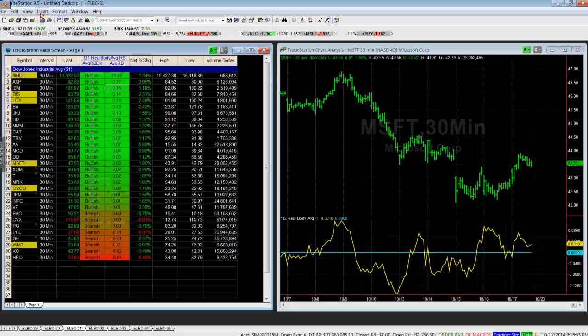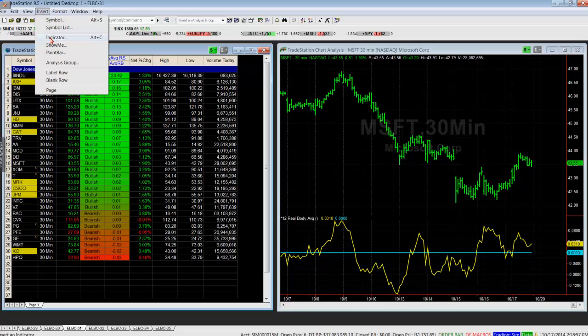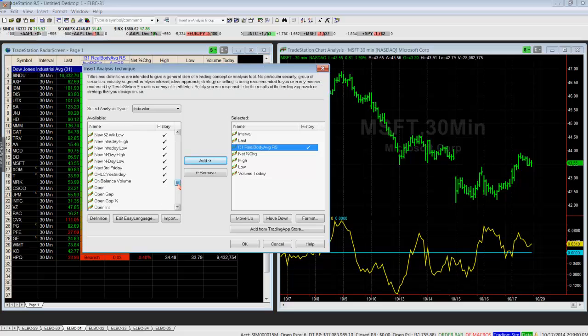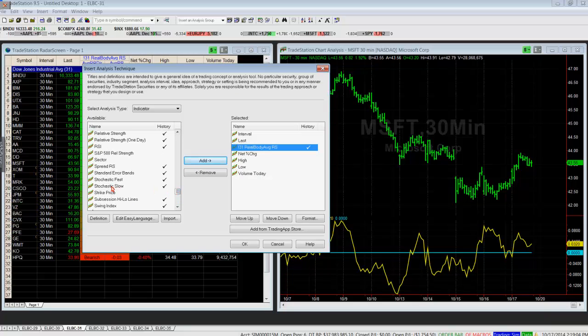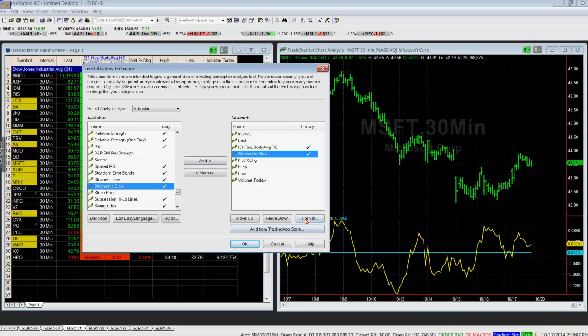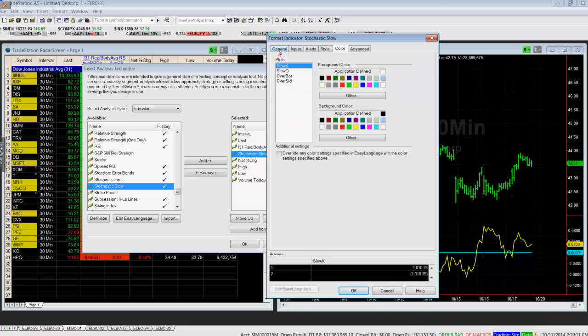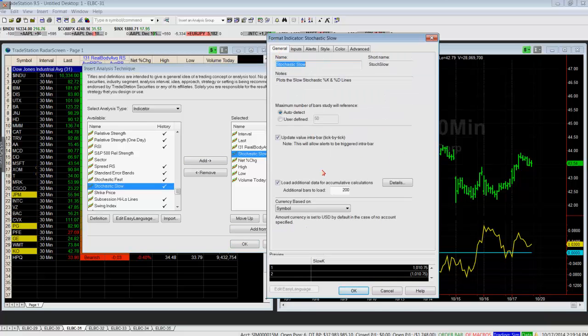Here I'm back at Radar Screen. Just real quick, I'm going to show you insert indicator here. So a standard indicator like stochastic. I'm going to add that into the window. I'm going to click Format here before we insert it. Go to the General tab.